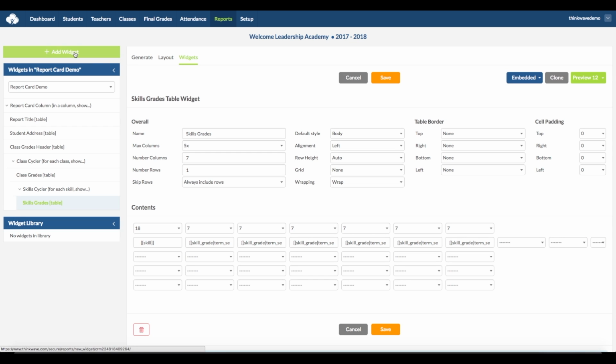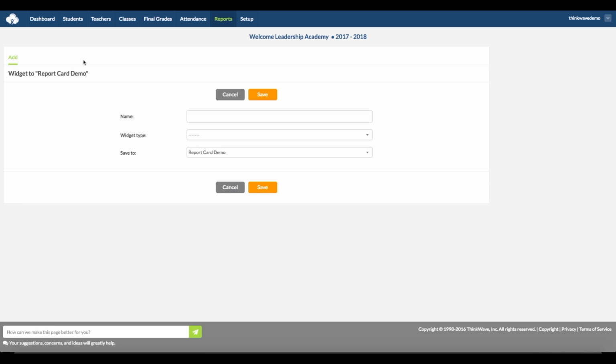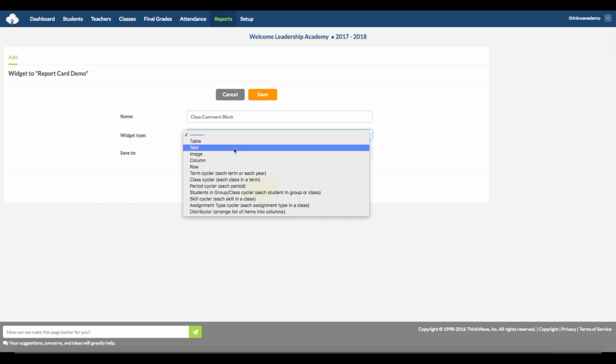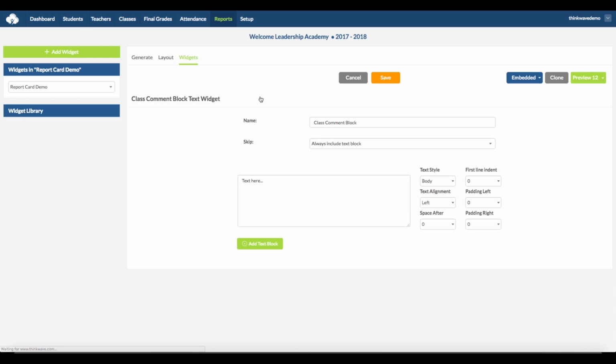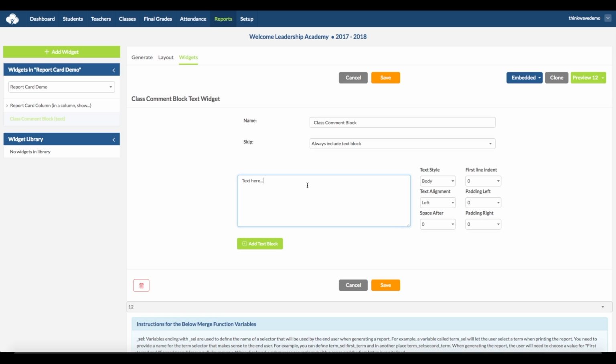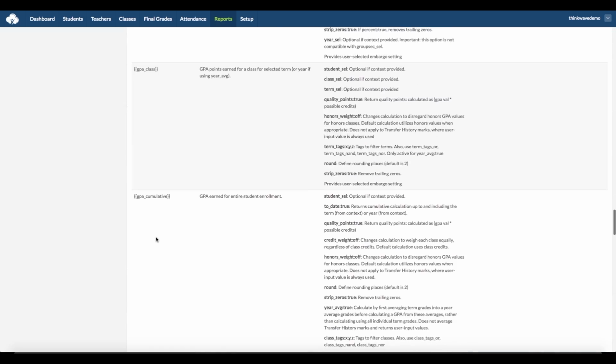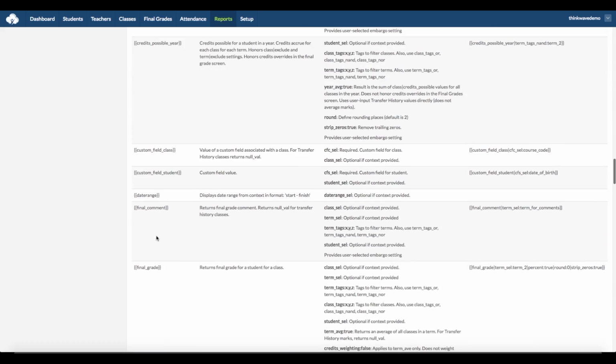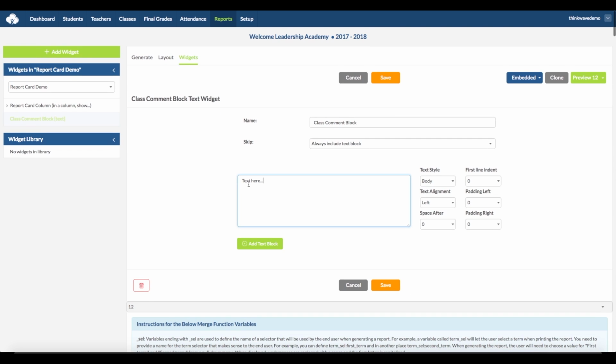Go back and create a new widget for comments. We'll call this Class Comment Block. And select Text here. Then here we're going to want to use a merge function. Go down and find Final Comment, then select the sample line and copy and paste it. Then click Save.